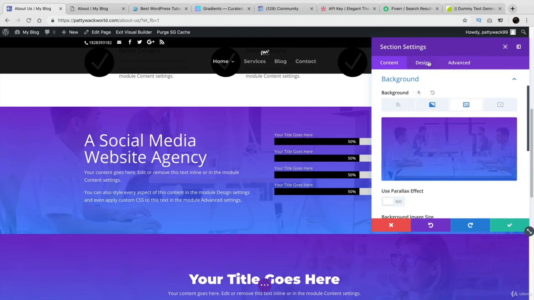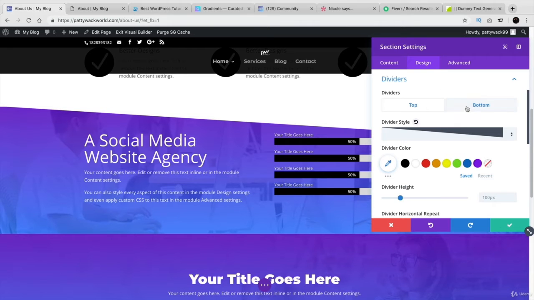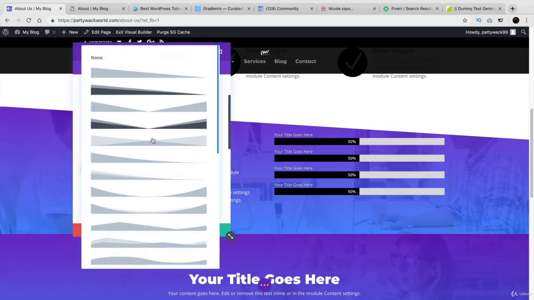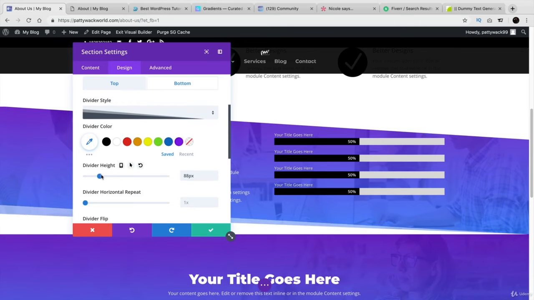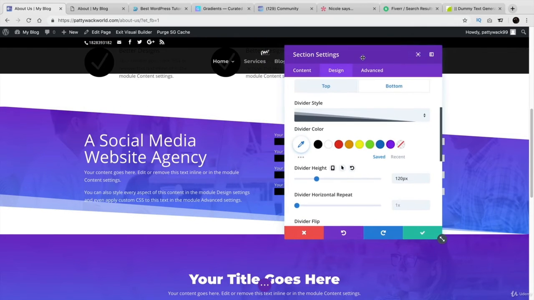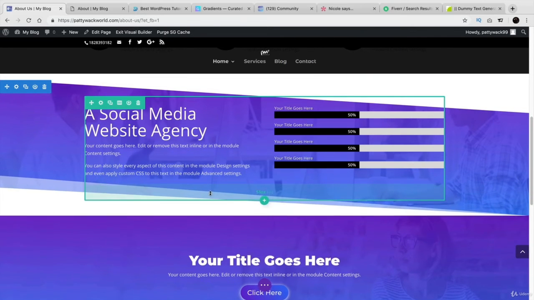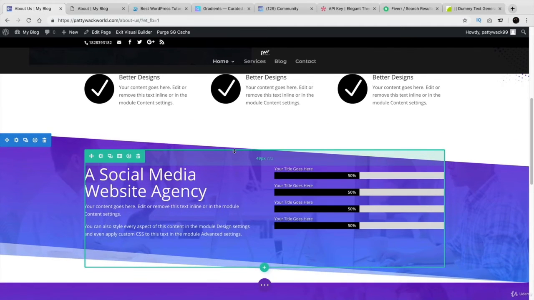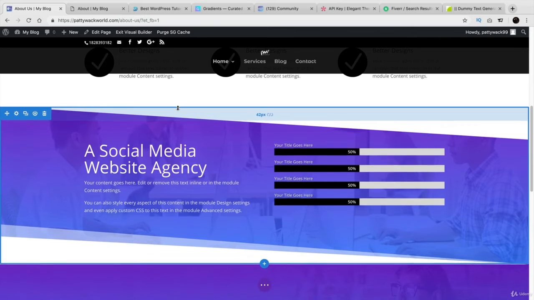So for the background, Design, Dividers, for the top we can go ahead and do this right here, and for the bottom as well. Let's see here. So for the top and for the bottom, let's see here. There we go. Something like that. You can see how now we're adding design and decor to it. And we need to make some space, so just simply drag in some space. And there you go. Now you have a stylish section right there. Very stylish, very beautiful, amazing, and it's very simple to do this stuff.